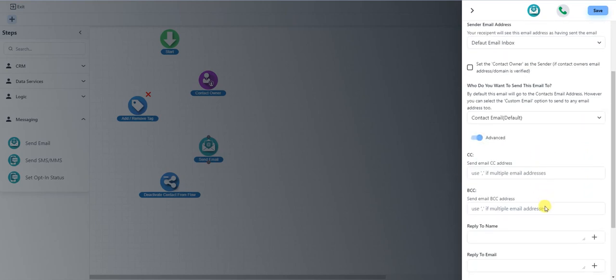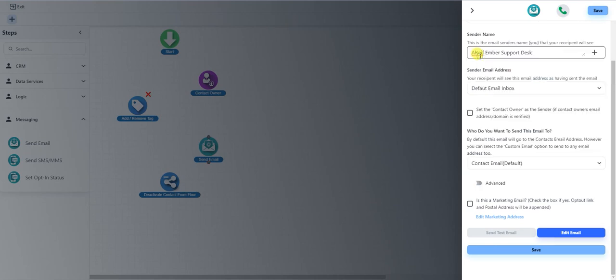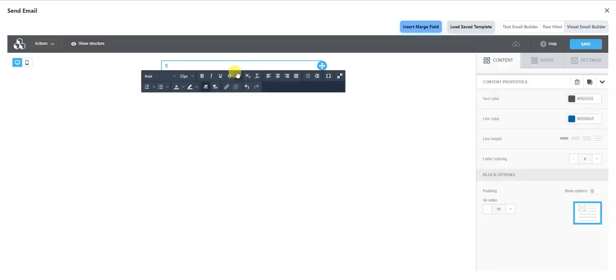The advanced section, if you want to CC or blind CC, reply to email or anything like that, that's where you'll find that. We won't mess with that today. Now let's go into editing a quick email. You have the text editor and then you have the visual email builder. We'll use the visual email builder, which is pretty much just drag and drop.